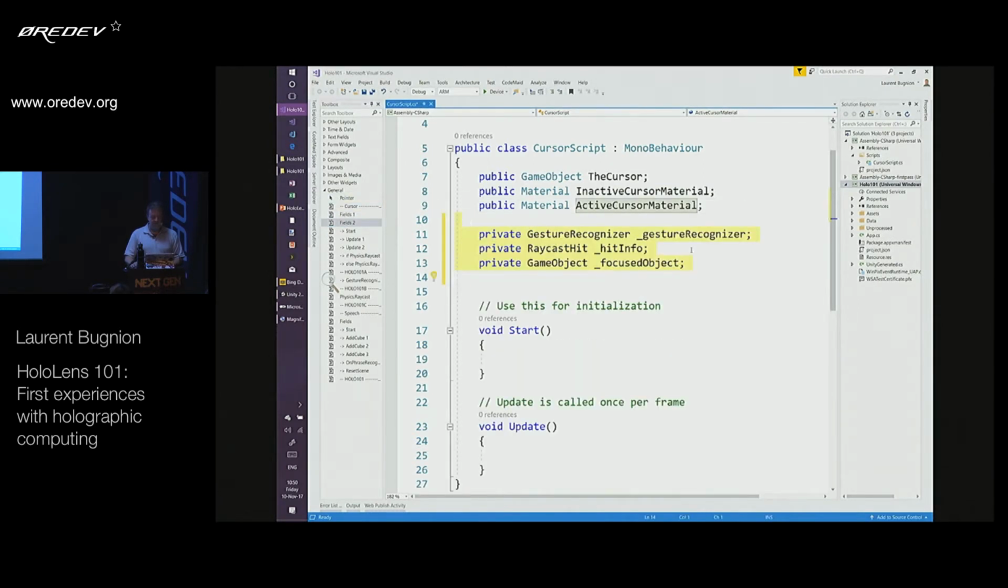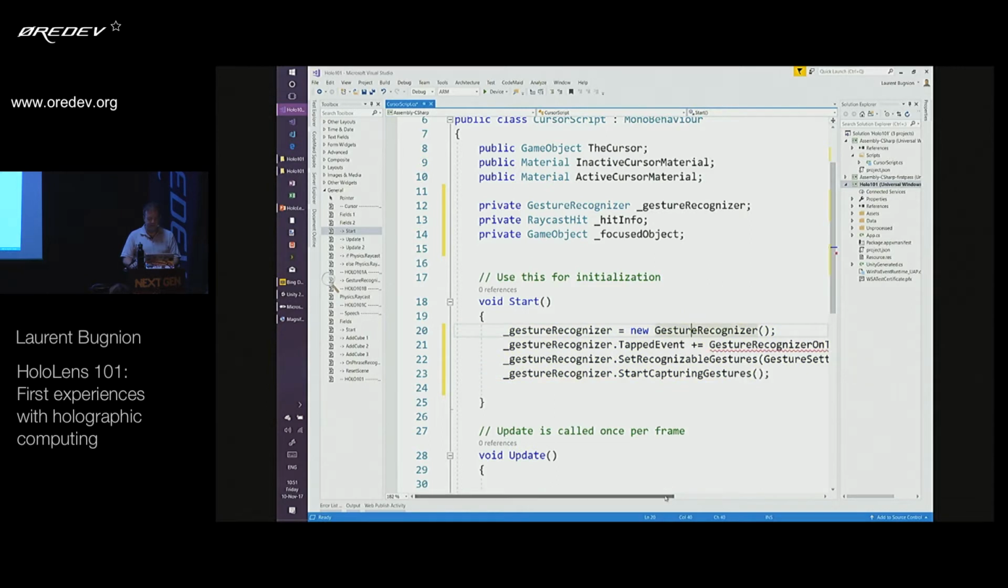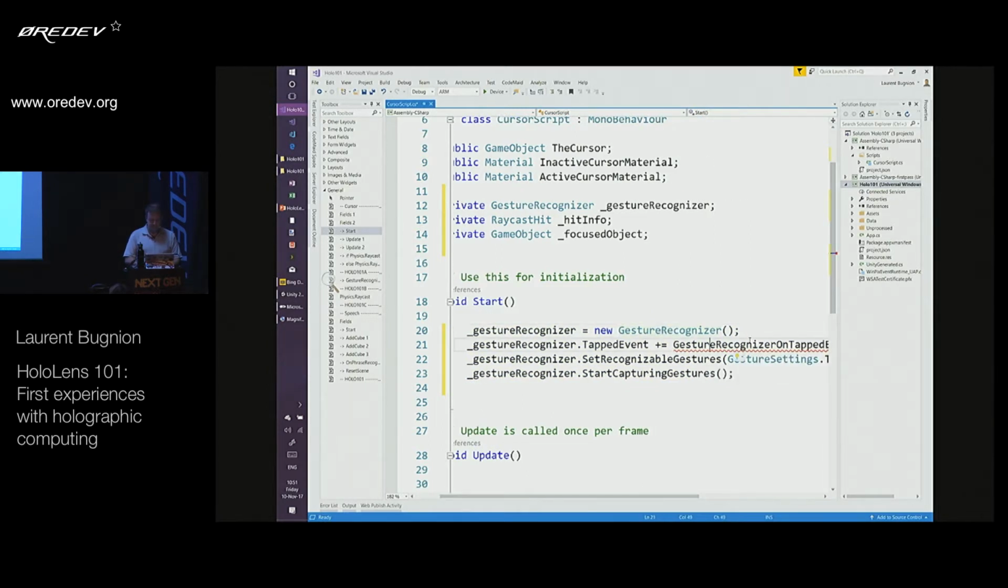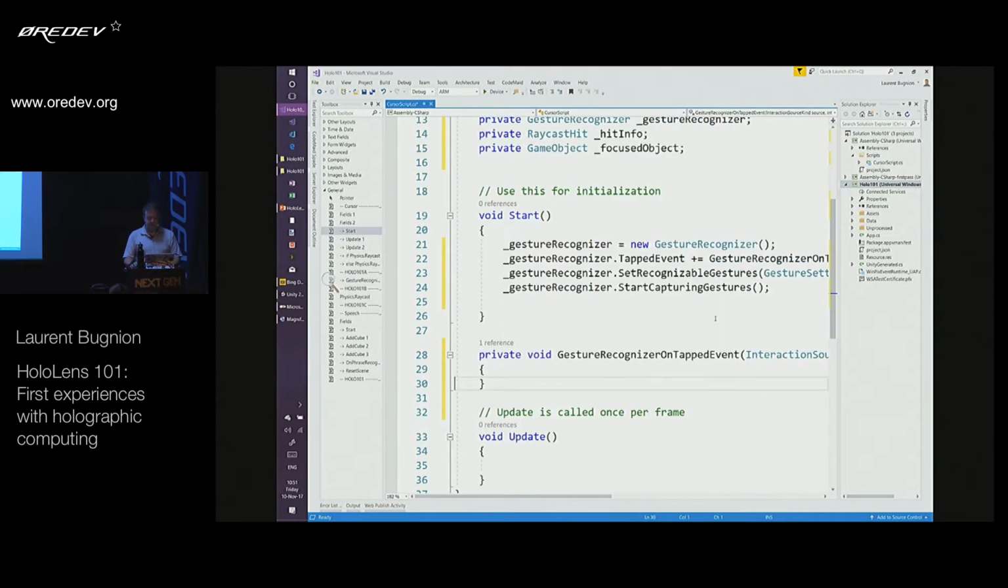Then I can continue with the implementation. So I'm going to use a gesture recognizer. And the reason why I need that is because I'm going to tap on the cubes. Then I'm going to go to the start method. The start method is executed once only when the application starts. Well, actually, it's executed once when the object to which the script is attached is instantiated. In that case, the camera. So the camera starts as soon as the application starts. So here, I'm just going to initialize my gesture recognizer. I'm going to handle the tapped event. Let's generate this method. OK? And then I just say start capturing gesture. I'm just capturing the tap in that case.